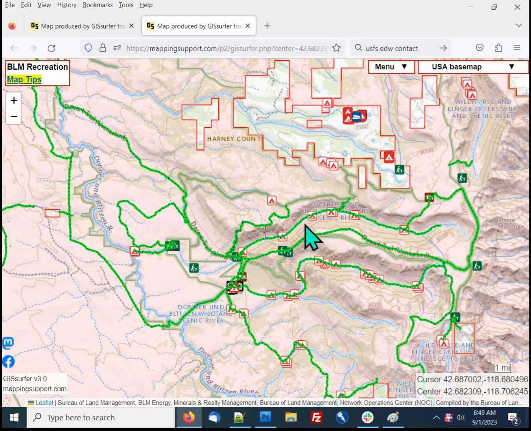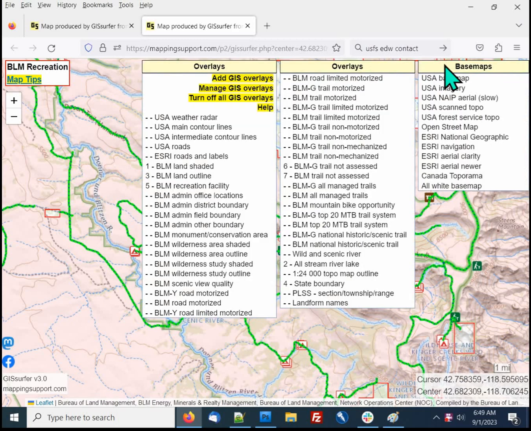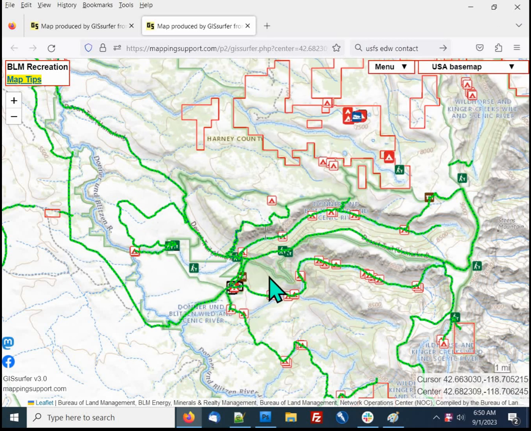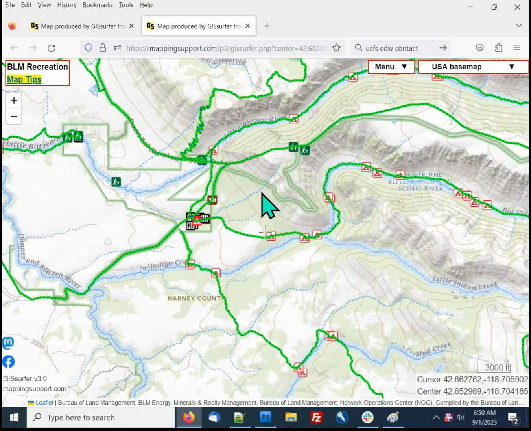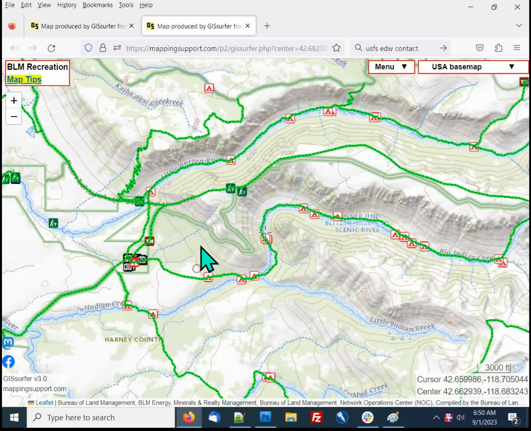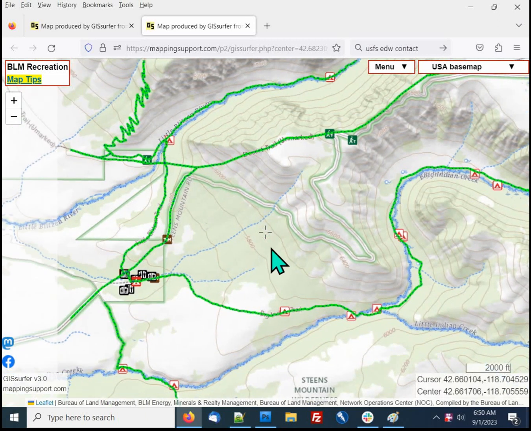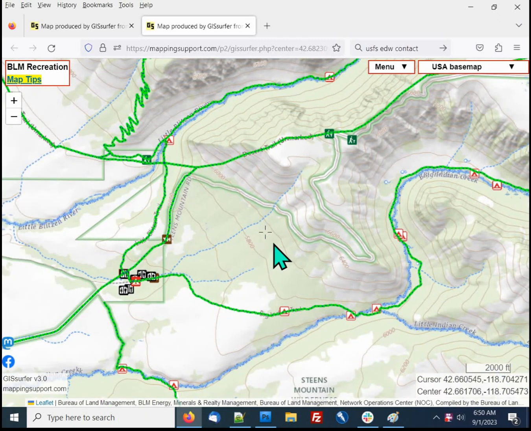I'm clicking the base map button to display the list of overlays, and I'm going to turn off the red shading that shows BLM land by clicking that right there. Also, I'm going to zoom in the map so the scale in the lower right corner shows 2,000 feet. I like to take screenshots at that zoom level. That will make a map that shows plenty of detail for backcountry travel, but depending on your needs, you might want to take screenshots at a different zoom level.